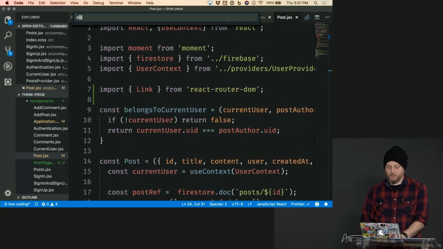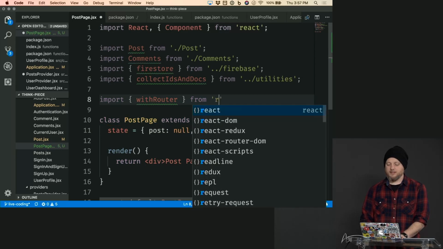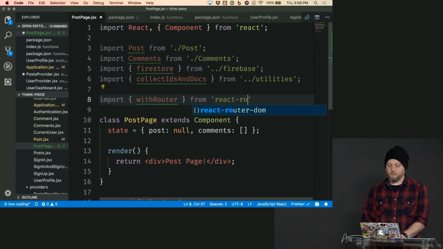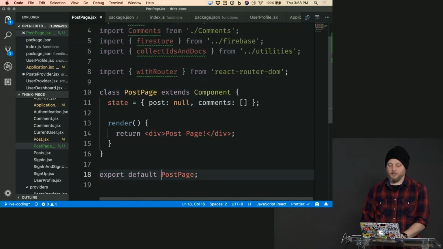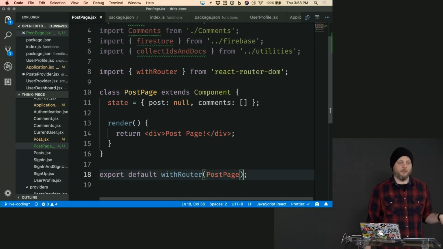So we'll go back to our post page, and we'll say import withRouter. And this is not dissimilar from the useContext concept, right? From React Router DOM. And all I have to do is wrap this component with withRouter. And we'll actually write a higher order component in a second, so if this is black magic to you, we will dispel the black magic in a little bit.